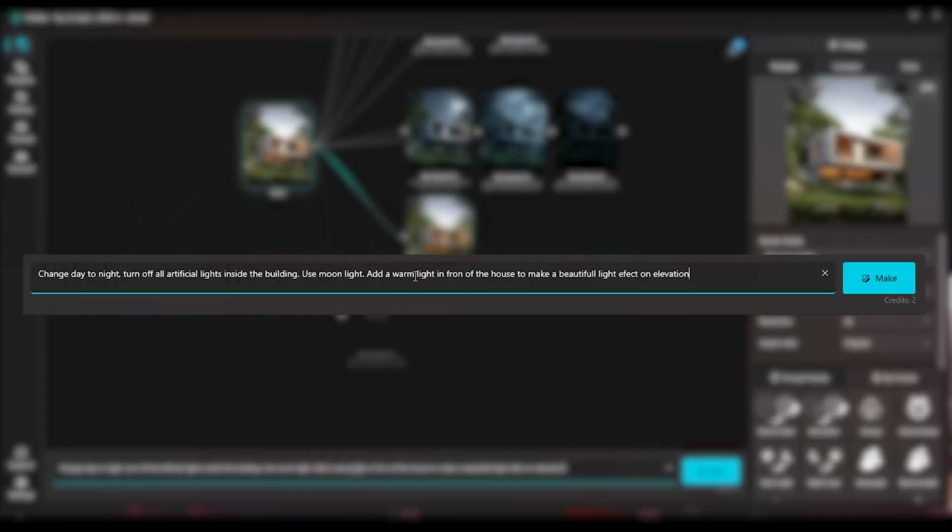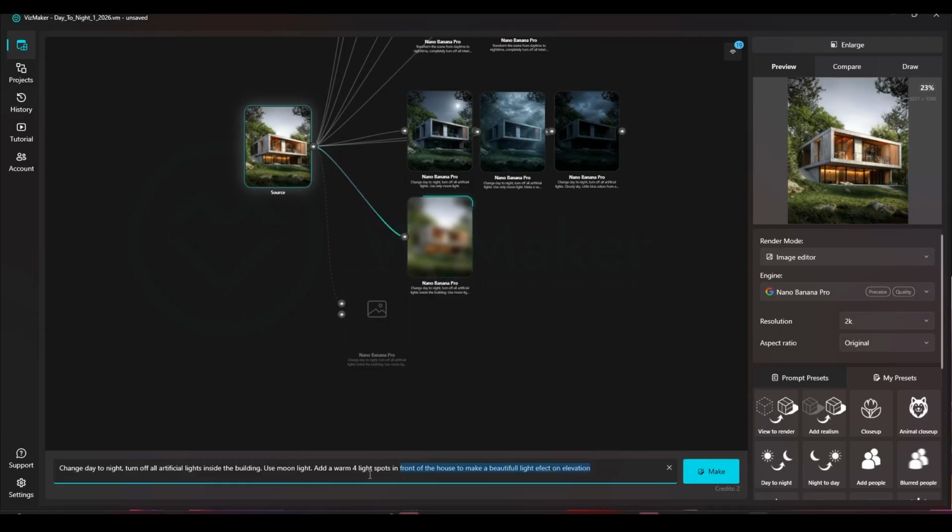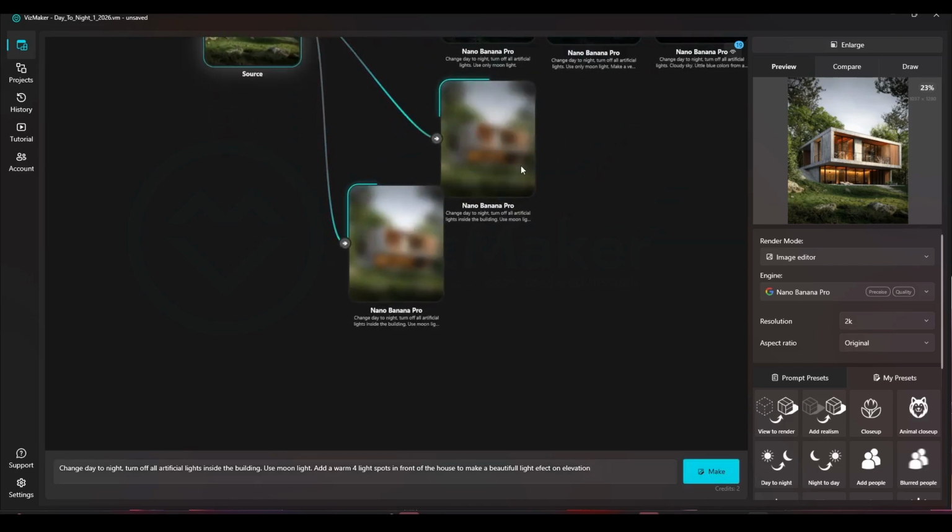Like add a warm 4 light spots in front, small. Also make sure that you use your favorite language, because I'm using English obviously to make it more comfortable for everybody, but generally you can prompt in any language you wish. It's definitely not a big problem. I personally type in 4 languages, so really any language will be okay, and simply hit make.